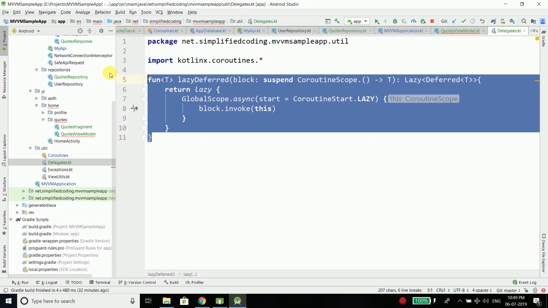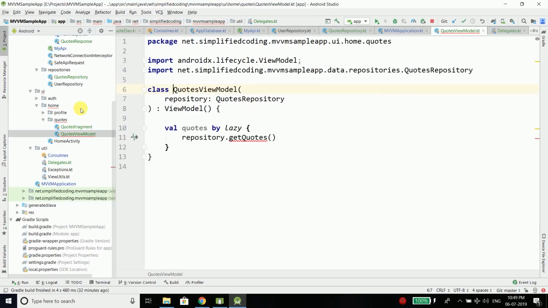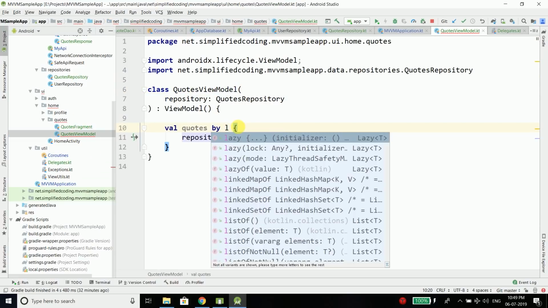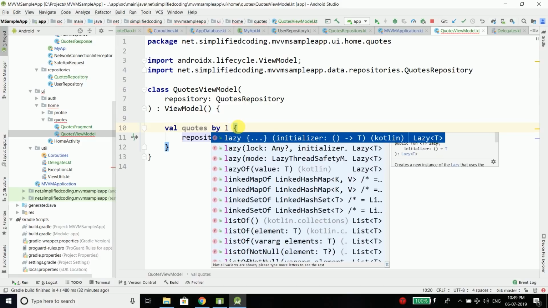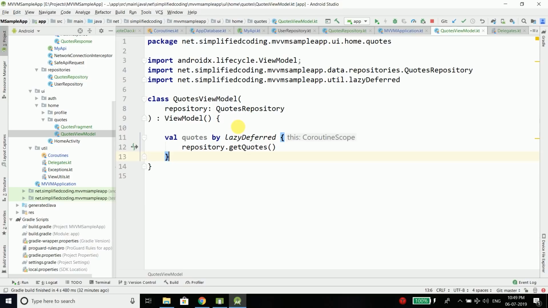So we have the function lazyDeferred that we can use inside our QuotesViewModel. So here we can write lazyDeferred, like this, and the error is gone. Bingo. Now we can call this quotes from our quotes fragment.